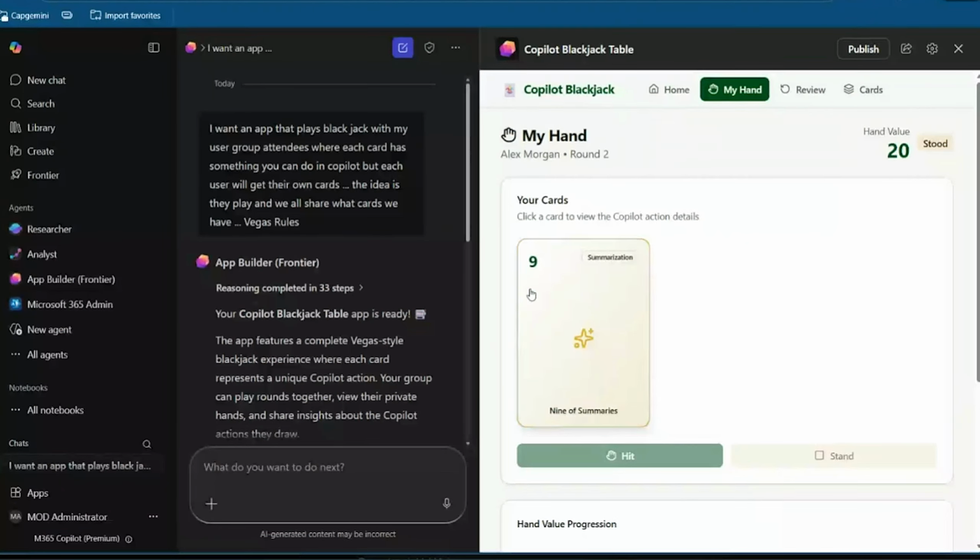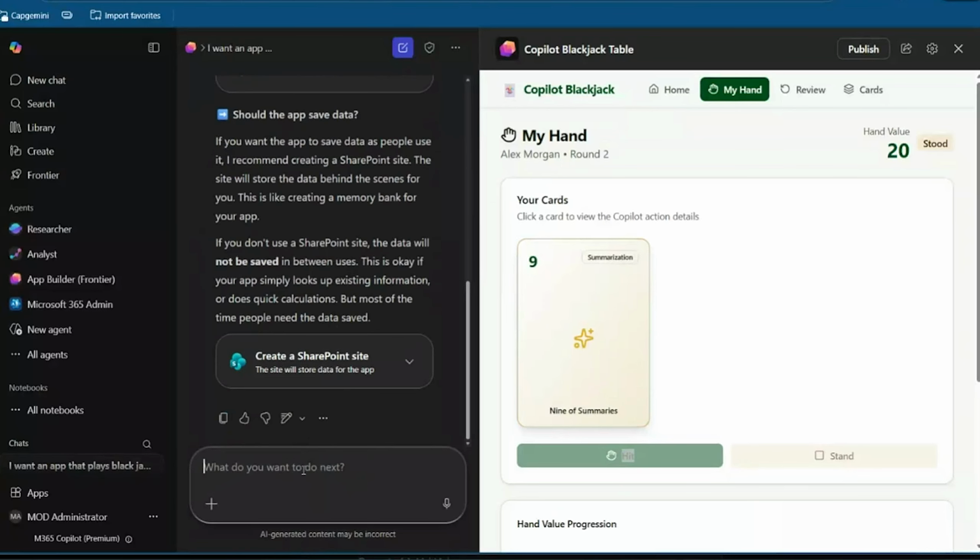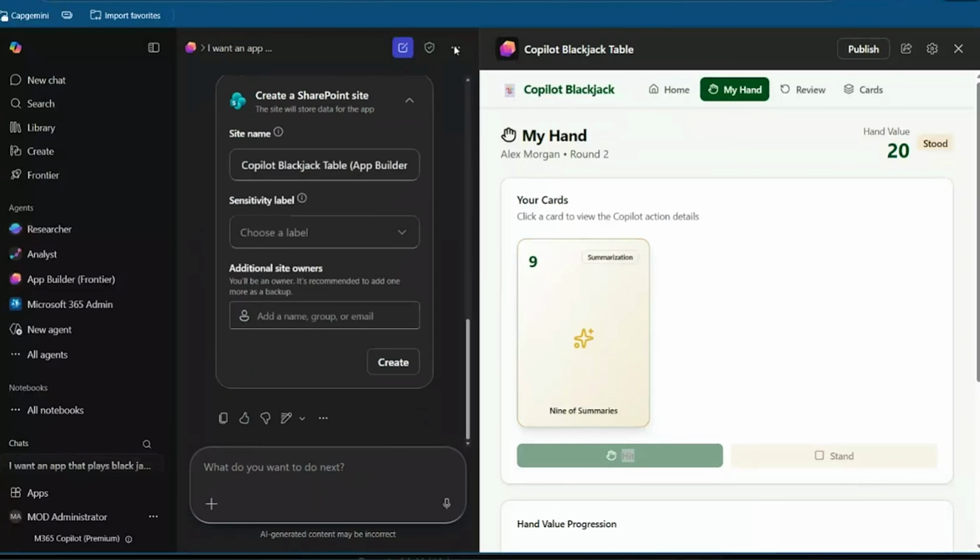Here we go. I got a 9. And I have summaries. It didn't do a really good job. Let's see if it hits me. Hit me. Nope. It's still not working. Maybe it's still thinking. But it just stood on 20. Alex's hand still says it's thinking, because it doesn't have data yet. Yes, go ahead and create the SharePoint site. That's why it's not doing anything, because I have no place to keep the data. Oh, okay, that makes sense.